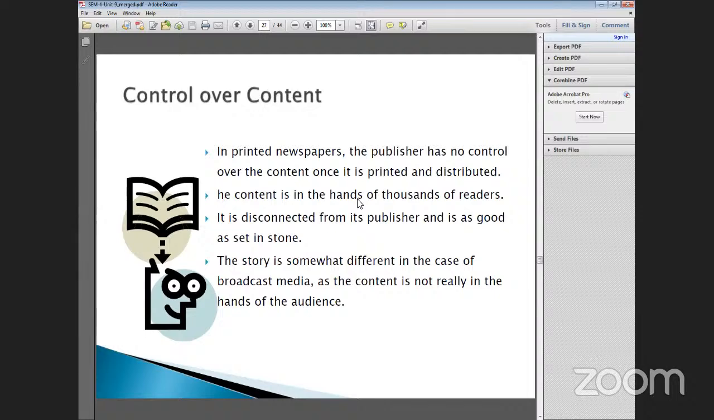Control over content. In printed newspapers, the publisher has no control over the content once it is printed and distributed. The content is in the hands of thousands of readers. It is disconnected from its publisher and is a good asset in stone. The story is somewhat different in broadcast media, as the content is not really in the hands of the audience. Once the content is broadcast or telecast on radio or television, there is no control for the audience. But in web journalism, the webmaster can edit the content anytime.